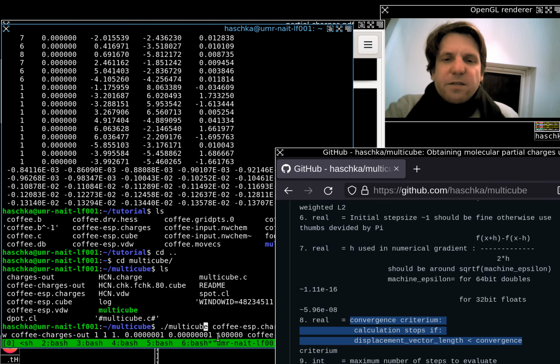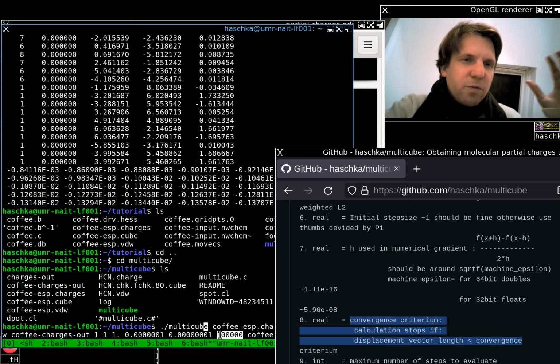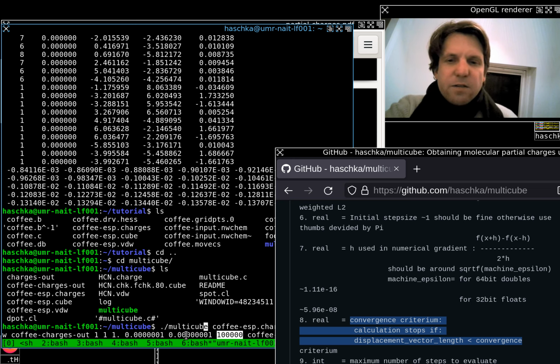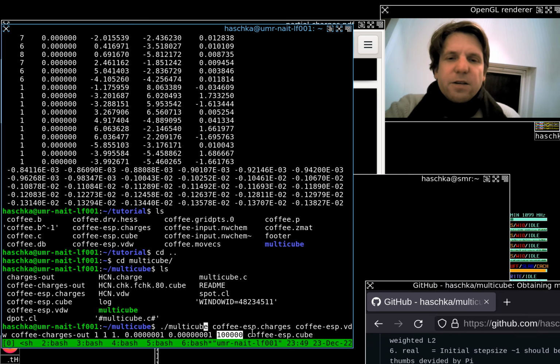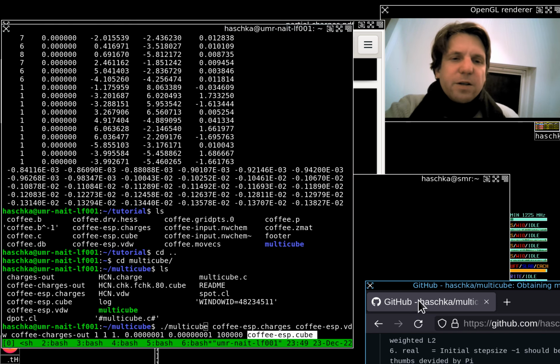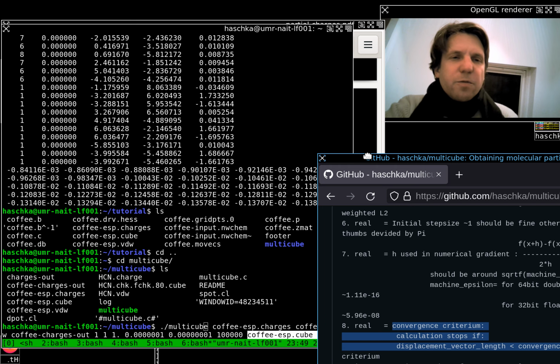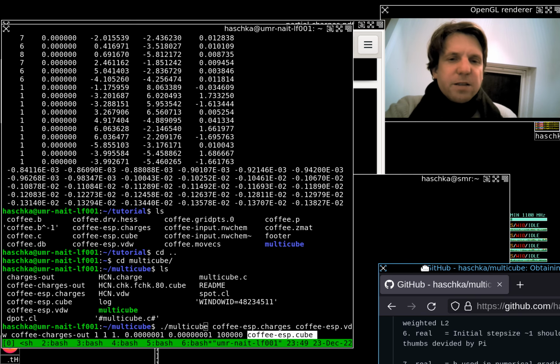So this is how many steps you want to use. Here I aimed for 100,000 steps. We can use more or less; if you see that it didn't converge, it just counted all the steps down here. And then you have the coffee, then you put your cube file here. Or you can, of course, use multiple cubes in multiple conformations. So you just put as many cubes as you have down here.